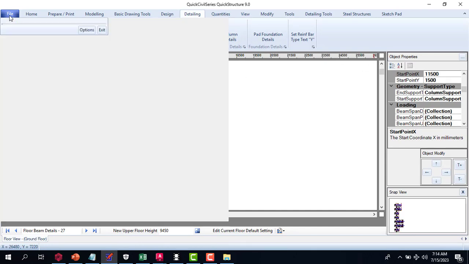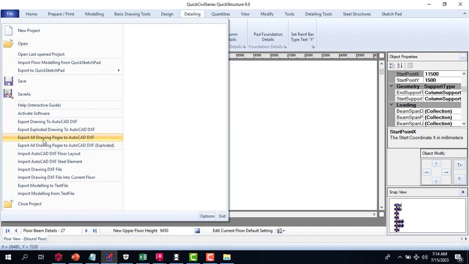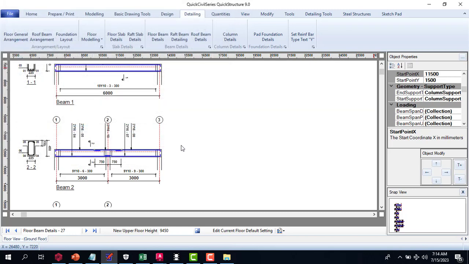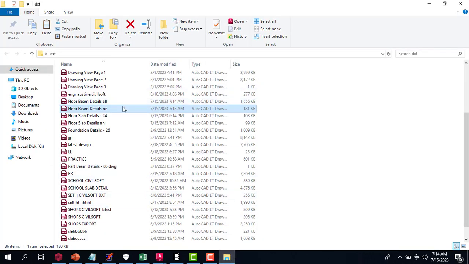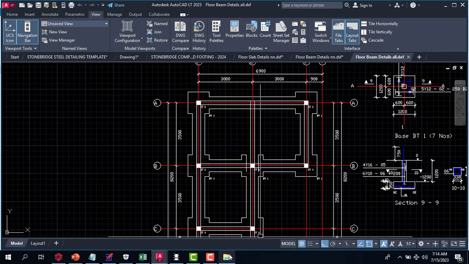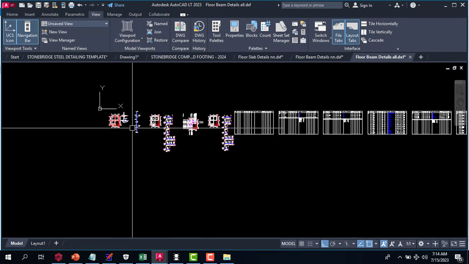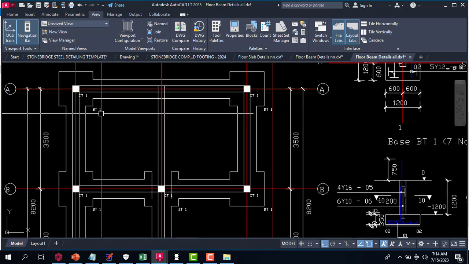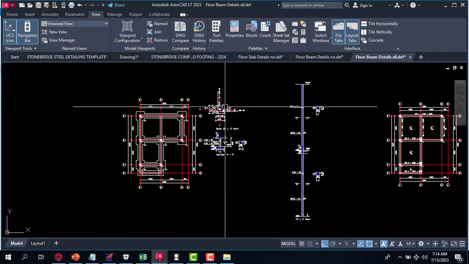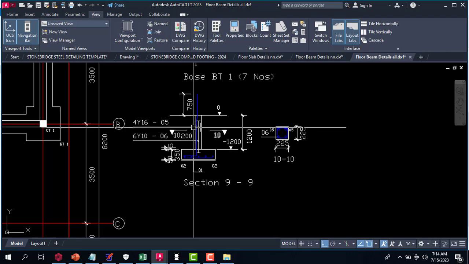At the same time I can export the entire drawings. If I come to export all drawing pages to DXF, I will rename this as all. So I'll deactivate this. So you can see this is your foundation layout. This is the pad footing. You can see this is the cross section of your foundation.